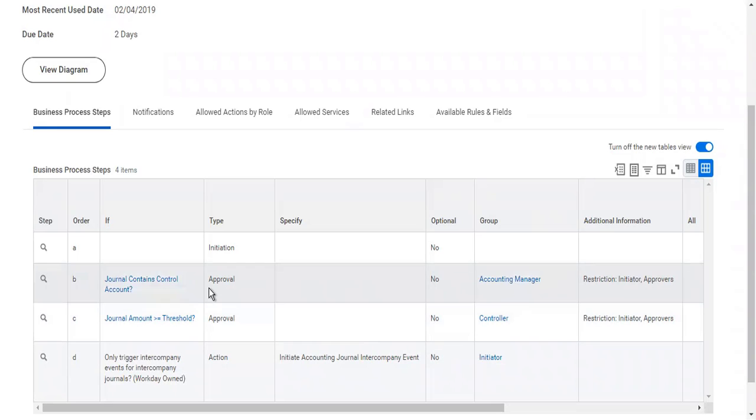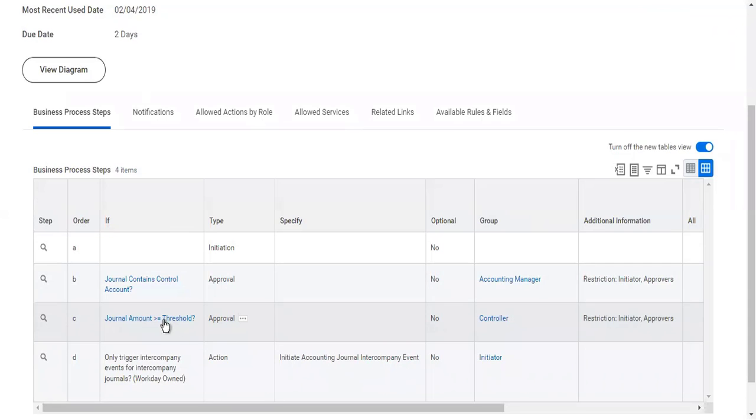And these are the step conditions. If means a condition. We are seeing this in simple math classes or 10, 12. If is this, that equal to this, X is equal to Y, all those things. Same concept they have used very simply. And it says if the journal contains a control account, then it will go for accounting manager approval. If journal amount is greater than or equal to threshold, then it will go to controller.